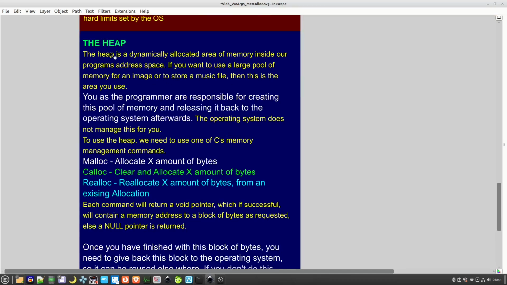So the heap here is basically dynamically allocated memory, sort of like a memory pool inside the program space, as the pictures above showed. And then you, as the programmer, are responsible for creating this pool of memory by asking the operating system for it. That also means that you need to pass it back when you're done with it, as the operating system is relying on you to handle the life cycle of that memory.